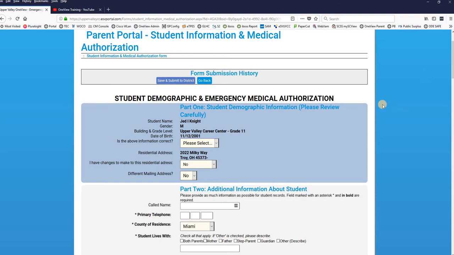So in our student information system, for example, we already have the student's name, Jedi Knight, male, the school district that they're enrolled in right now, Beverly Career Center, their grade, and date of birth. All we ask is that you verify: is this correct, yes or no. Anywhere you see please select, you will have to use the drop-down list and select yes or no. Failure to do so will not allow you to submit the actual form. So yes, this information is correct.